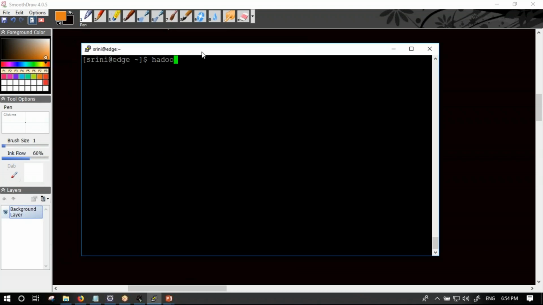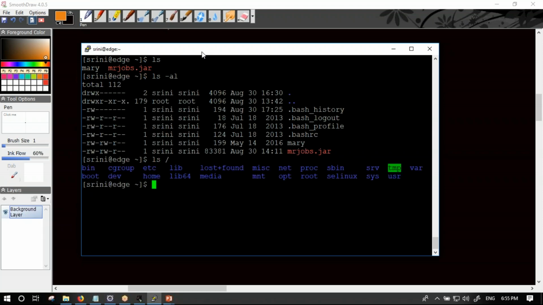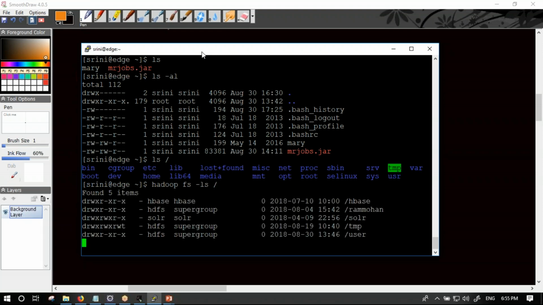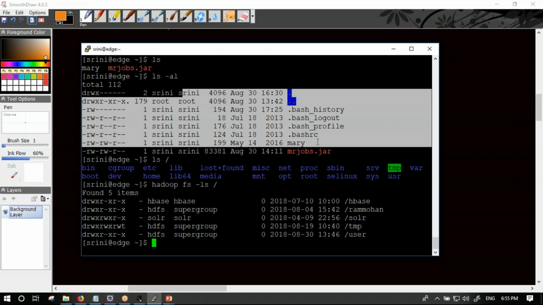Like how you run your normal Linux commands, like ls -al, ls /. These are all the commands that you run against your Linux box. Similarly, Hadoop fs -ls is going to give me the Hadoop distributed file system. Whatever was shown before is your traditional Linux file system, because I connected to my Edge node.